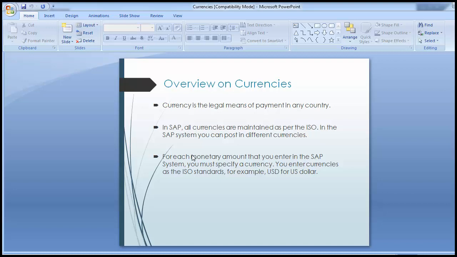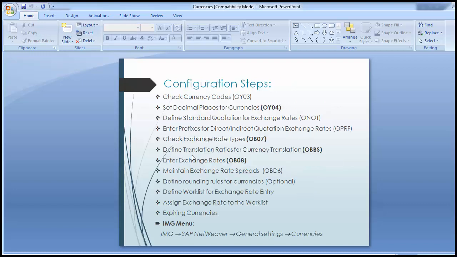However, in SAP, most of the ISO standard currencies are already defined in a default SAP system. So in most cases, you will find the currencies in place, but we need to check whether those currencies are in place in the software or not. So moving up to the configuration steps. Now, as you can see on the screen, we'll move with each of the configuration steps one by one. The first is check currency codes.